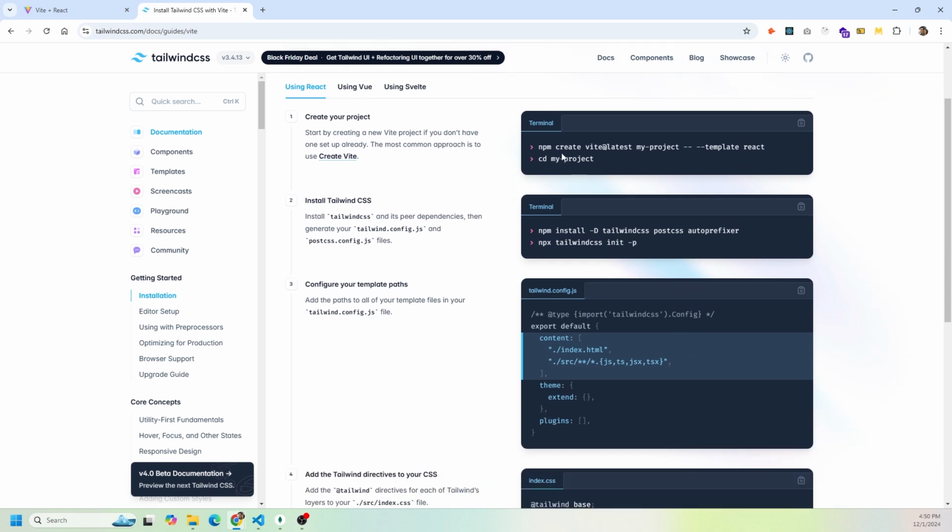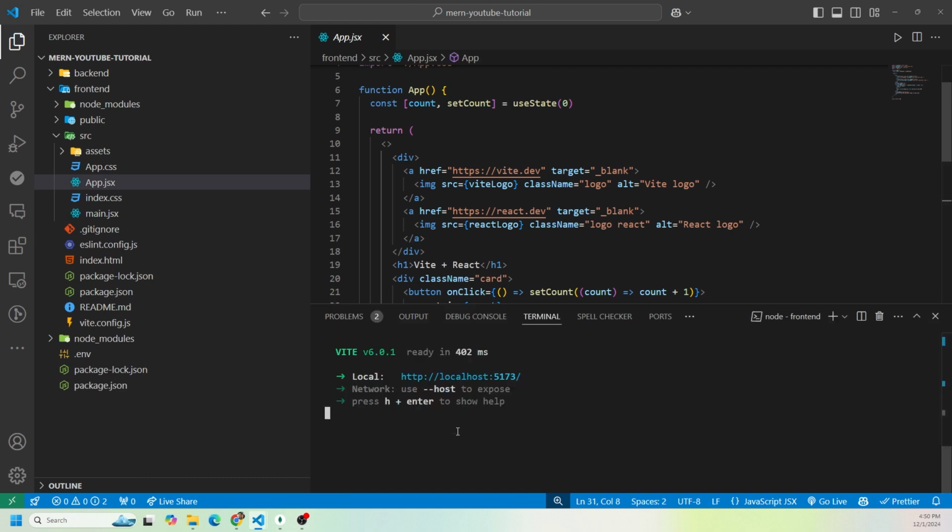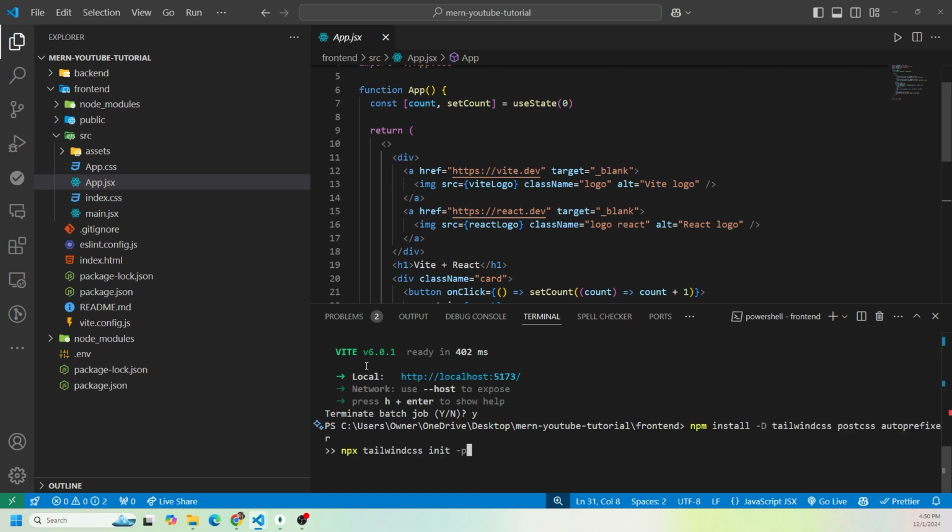So step one is to run the command to create your Vite project, and then you're going to cd into it, which we've already done. Next, let's install Tailwind and initialize it as well. So we're going to press this copy button up here. We're going to go open up our terminal. Let's just stop the server for now. And let's paste it in, and make sure you're still in the front end directory. And we're going to press enter because all this is going to be done inside of your front end folder.